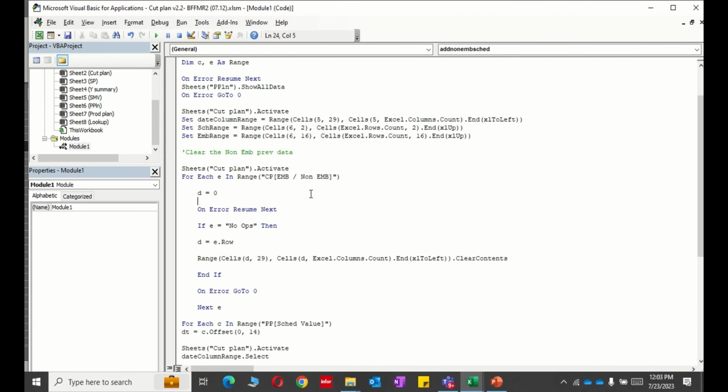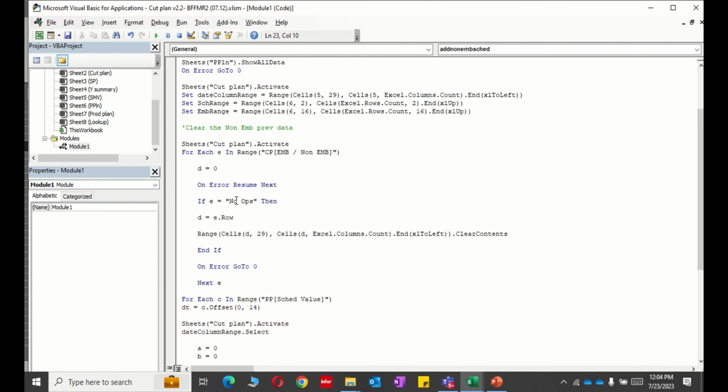Now, the first one, we have defined D as 0, because I want to zero my value before I go into the calculation. If there is an error, it will move to the next step automatically. Let's say if you can't find a D value once we filter it, it will move automatically to the next step that is there.